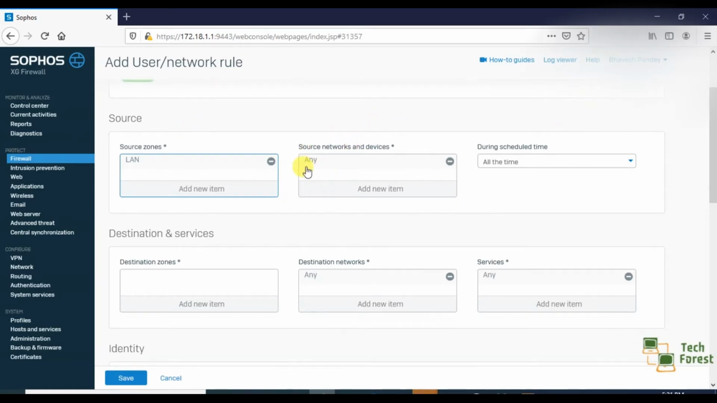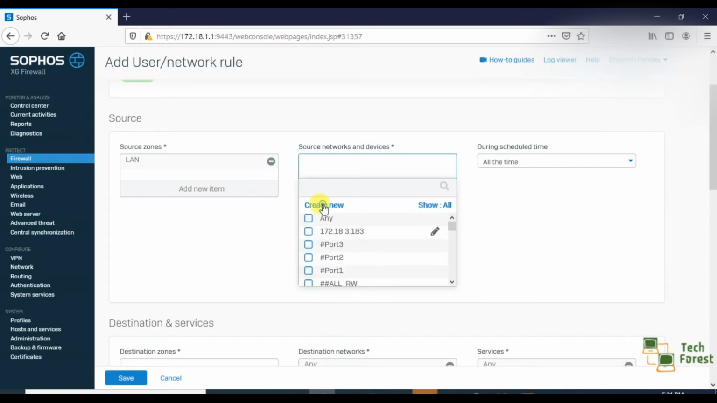In the next option, source networks and devices, we will select which devices will be covered under this rule. By default, any is selected. Any means if we put this rule on top of all the rules, then this rule will apply to all the devices, means it will apply to the entire network. We are not applying this to all, so we are removing this any, and just clicking on add new item. Click on create new.